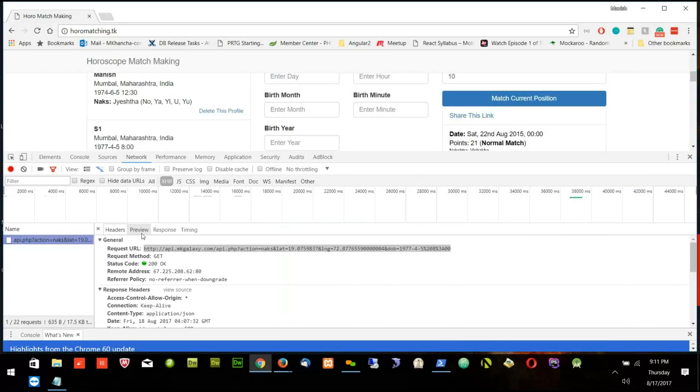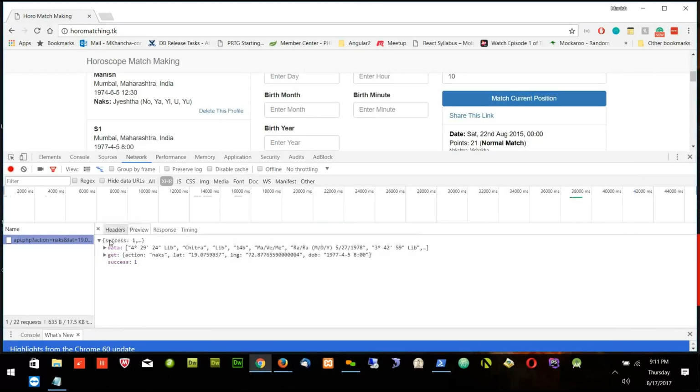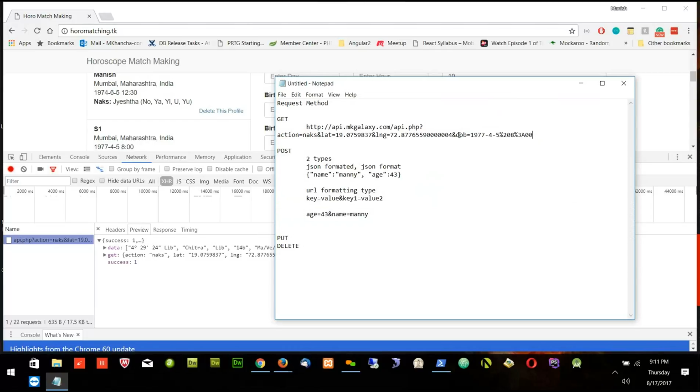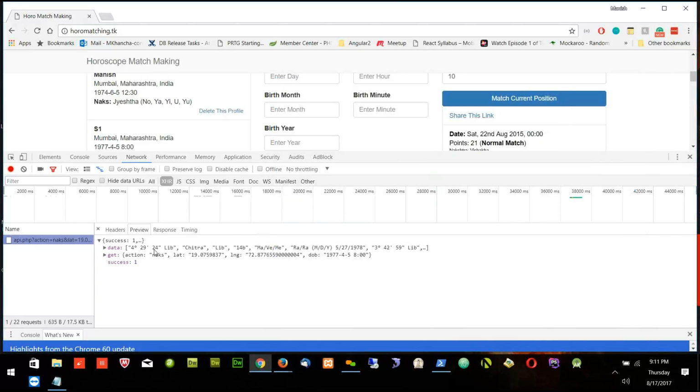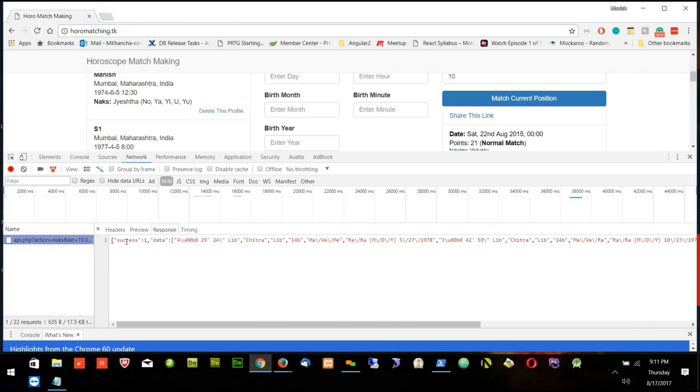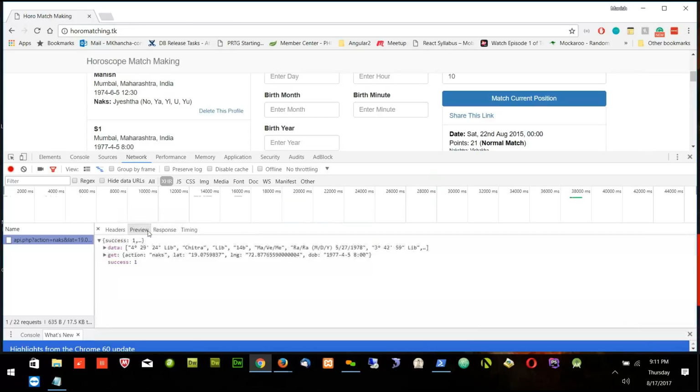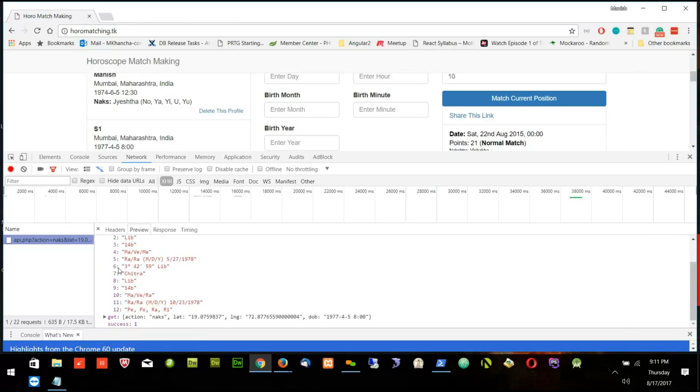If I go to the preview, this is the data which I get from the server. Every API, this is called an API. This is the API URL, and we are sending the data to the server, and we are getting this response. That is, this is coming from the server. This is the JSON formatted response, and the browser is automatically making it into a nicely formatted structure so I can see it.